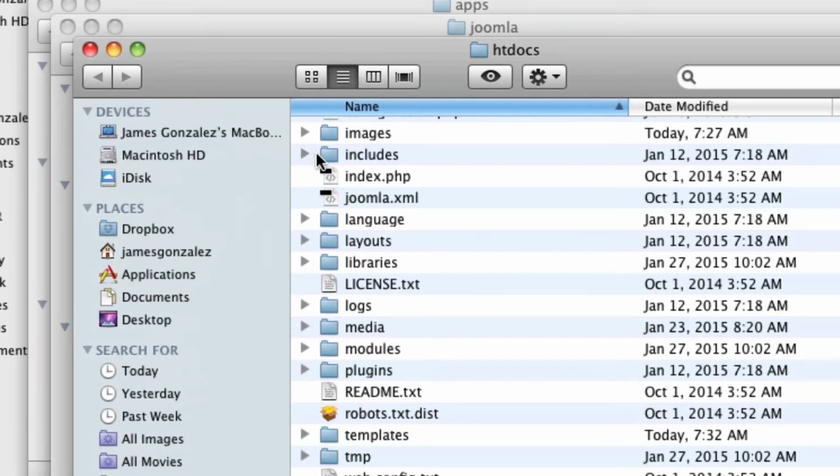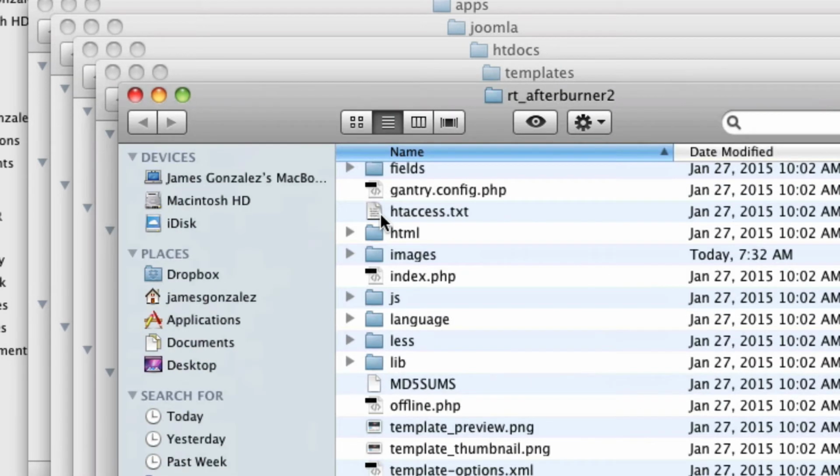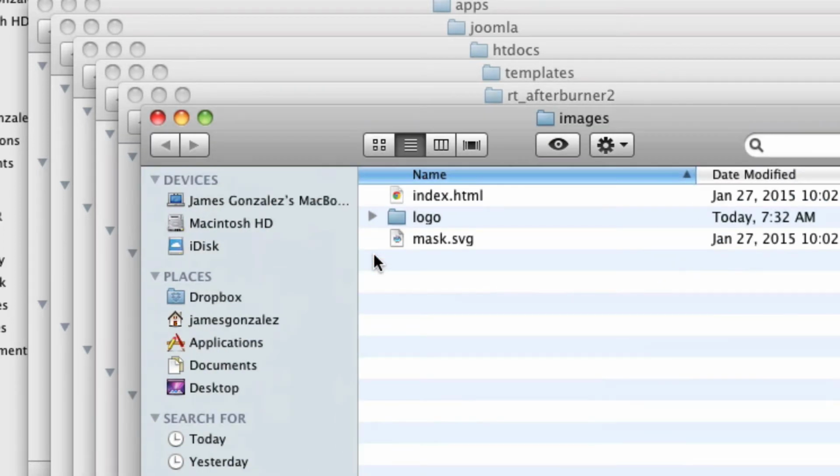Then what you'll want to do is find the templates folder, because this is going to be in a template, which will be located in the templates folder. Here, once you open it up, you should see all of your templates. There's the Bees 3 default template, the Protostar default template, and there's the RT Afterburner 2 that I installed. Open that up, and now look for a folder called Images. Luckily, everything is pretty well labeled, and there we go.